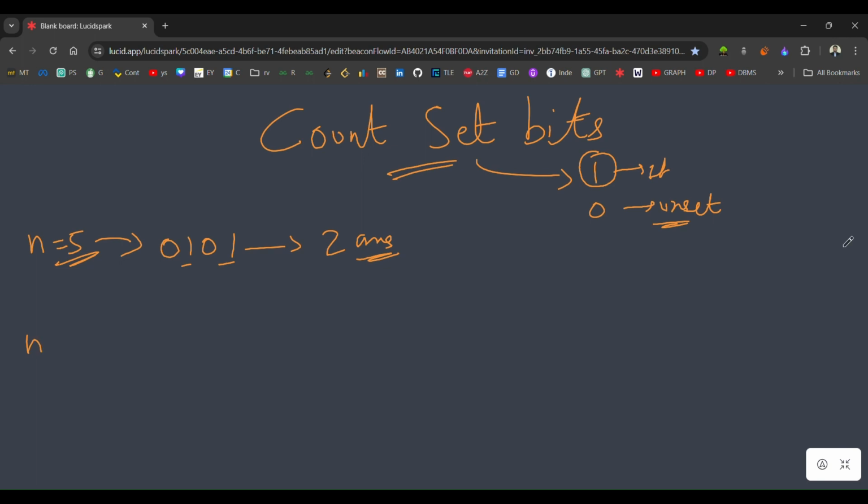Similarly, let's say n equals 4. The binary representation is 0100. Here there is only one set bit, so the answer is 1. So the question is simple. Basically, we have to count the set bits.